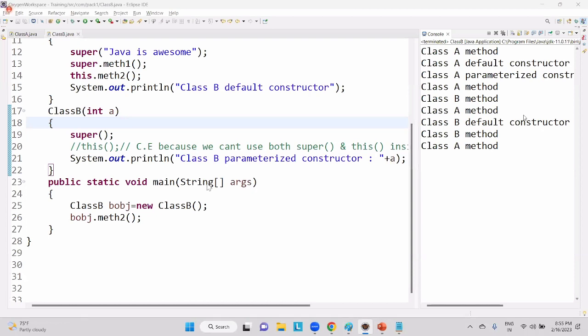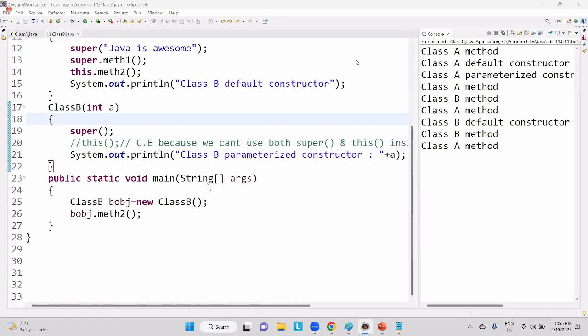Jayesh, constructors will not participate in inheritance. We are calling them. Calling is different. Inheritance is different. Kindly please don't get confused. All right, I hope it's completed, guys. Last time, please.